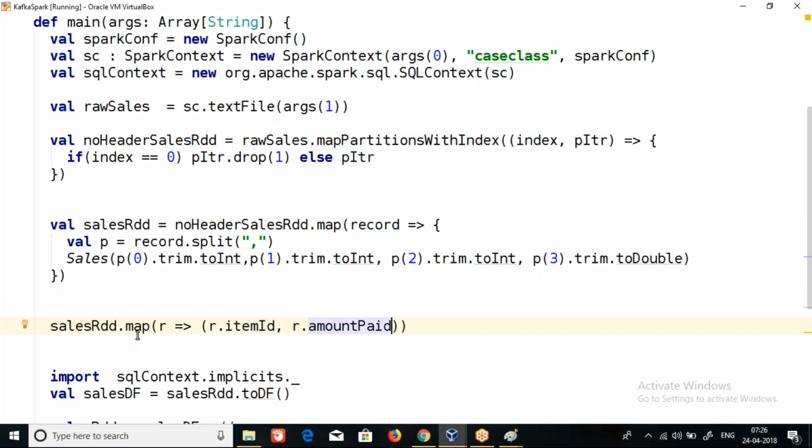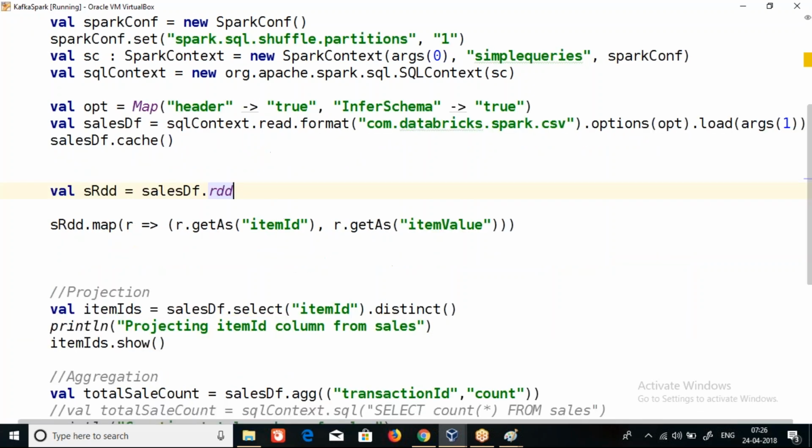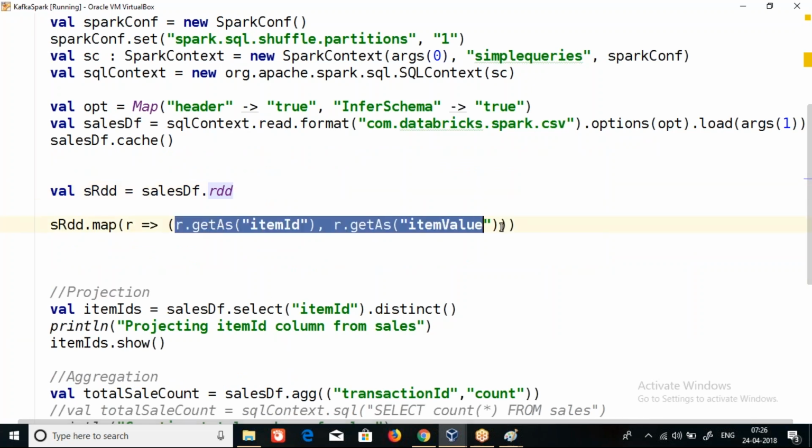So if you see, this is much easier when the data is in the form of some class object. Functional programming looks much easier and much more compact if you want to select only item ID and the amount paid. But when your data is in the form of row objects, you need to use the APIs of the row objects to extract whatever columns you want. Either you use the field name or you can use the index. You can also use the index, but field name is more readable.